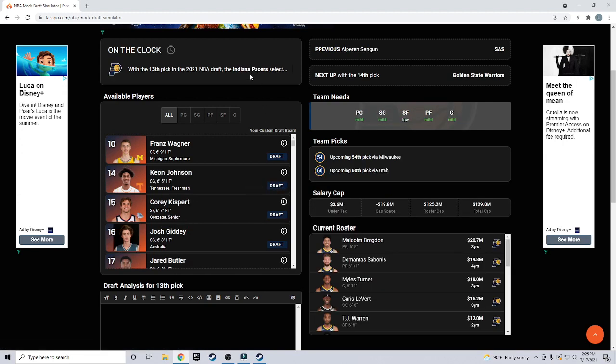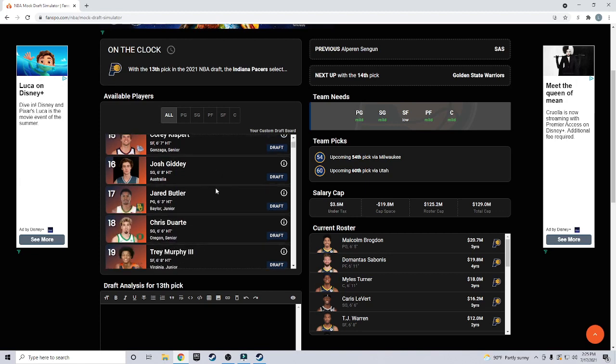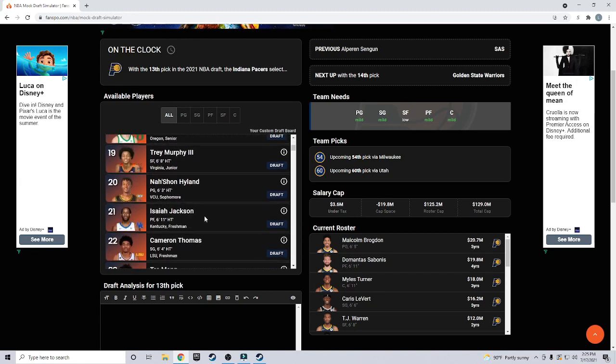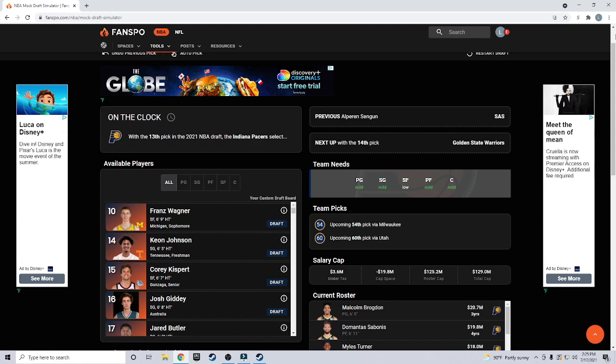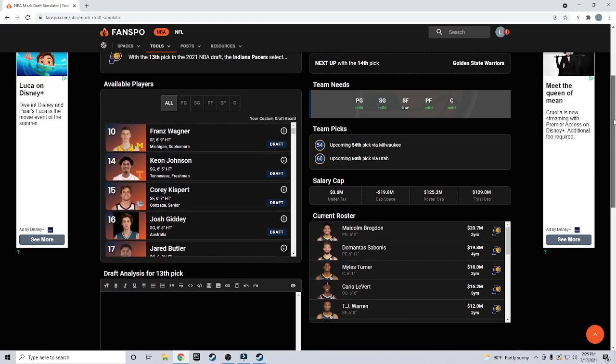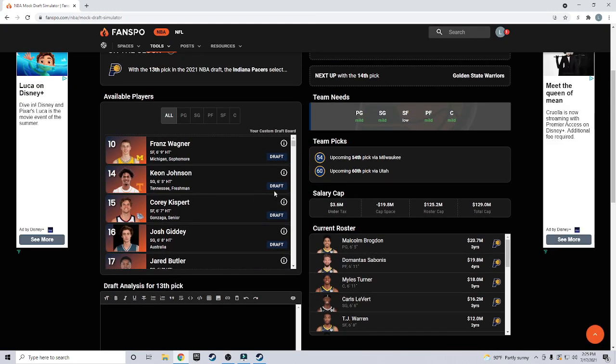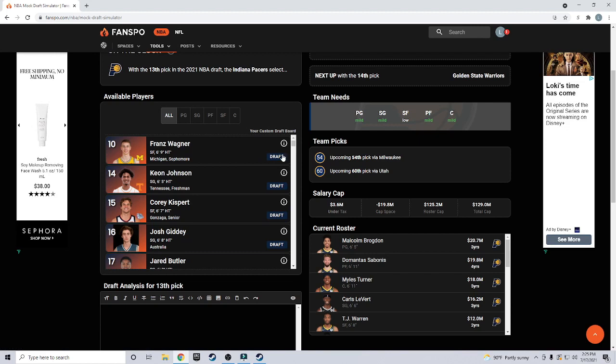13. Pacers, do they go Giddey? Do they go Johnson? Do they go Wagner? Do they go Kispert? That's the end of Tier 2 here. Tier 3 down here starting with Jared Butler. I did do a practice one of these last night. I am going to have him go Franz Wagner at 13.